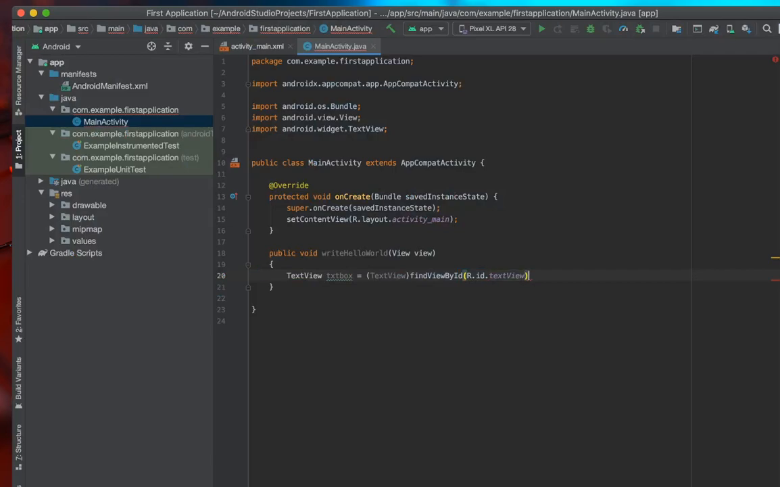Now what I need to make sure I put on the end of this line, at the end of every line in Java, unless it's a method declaration or an if statement or a loop, is a semicolon. So I've got a semicolon at the end there.